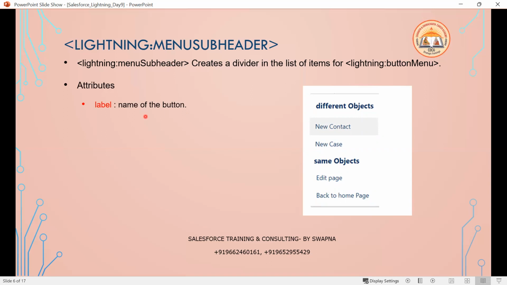So this is how it displays different objects. New contact, new case are there. Now same object: edit page, back to home page. These are related to the same object. If I am on the account and I click on that menu, the menu items are displayed, right? If I wanted to divide the list of items into one group and another list of items into another group, then we will use a subheader.